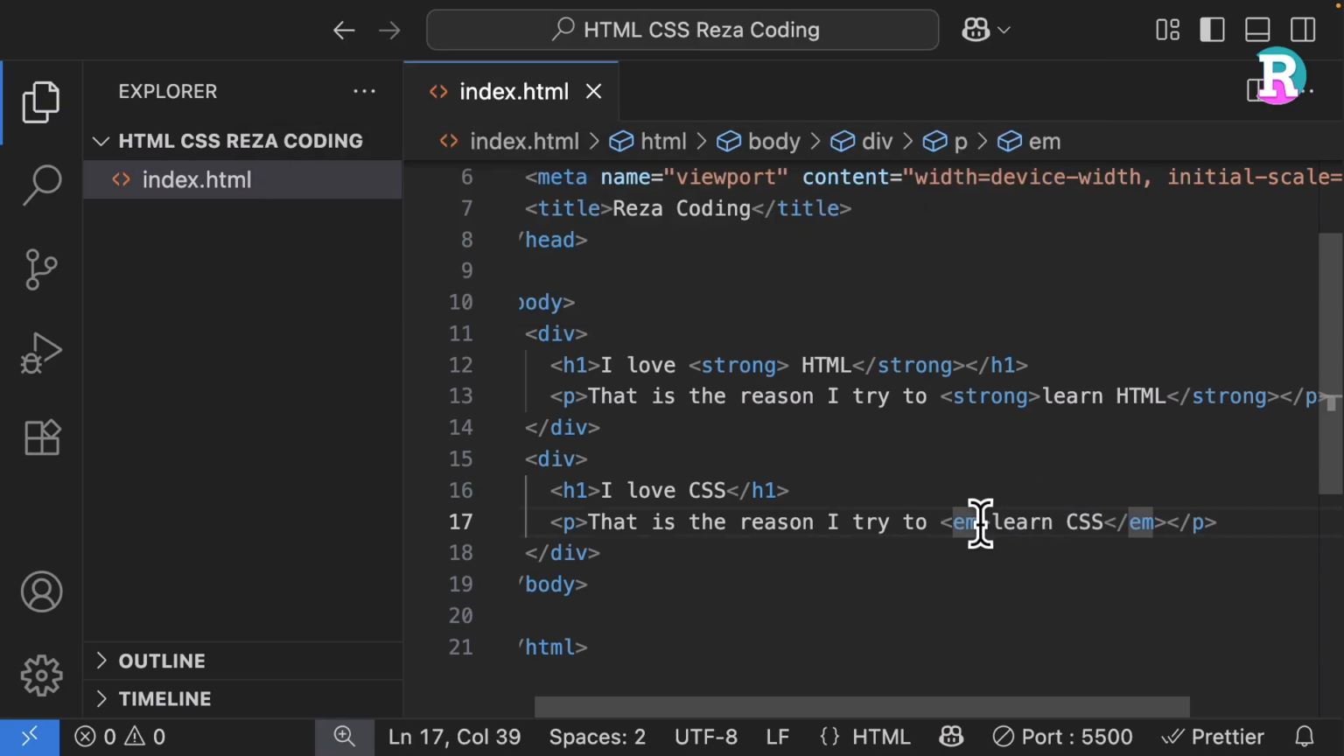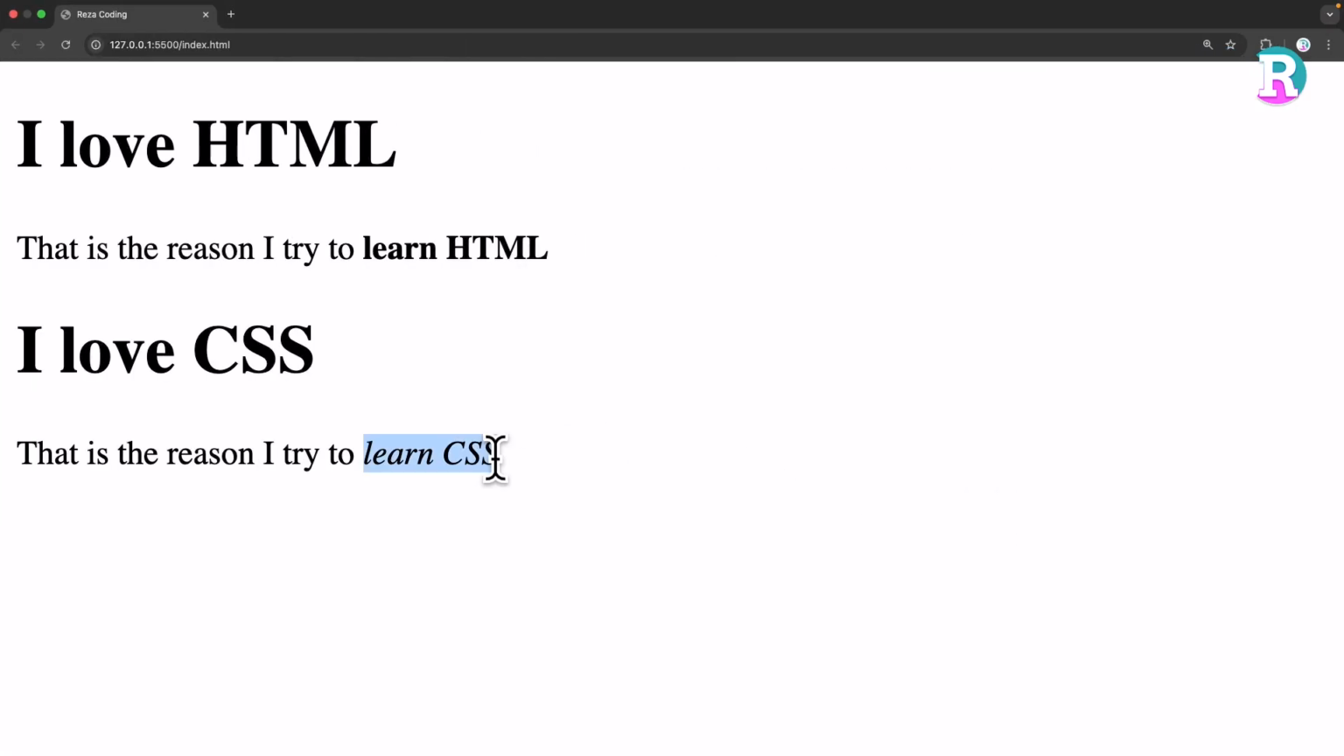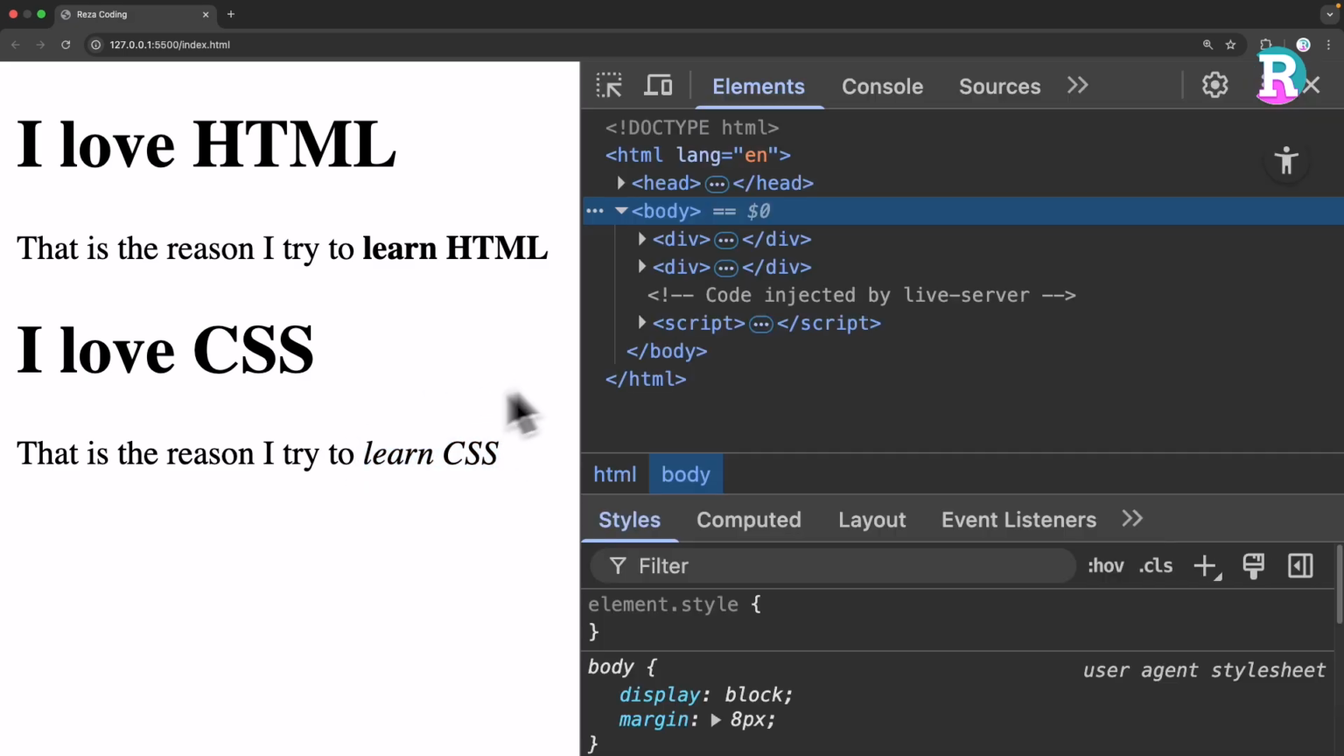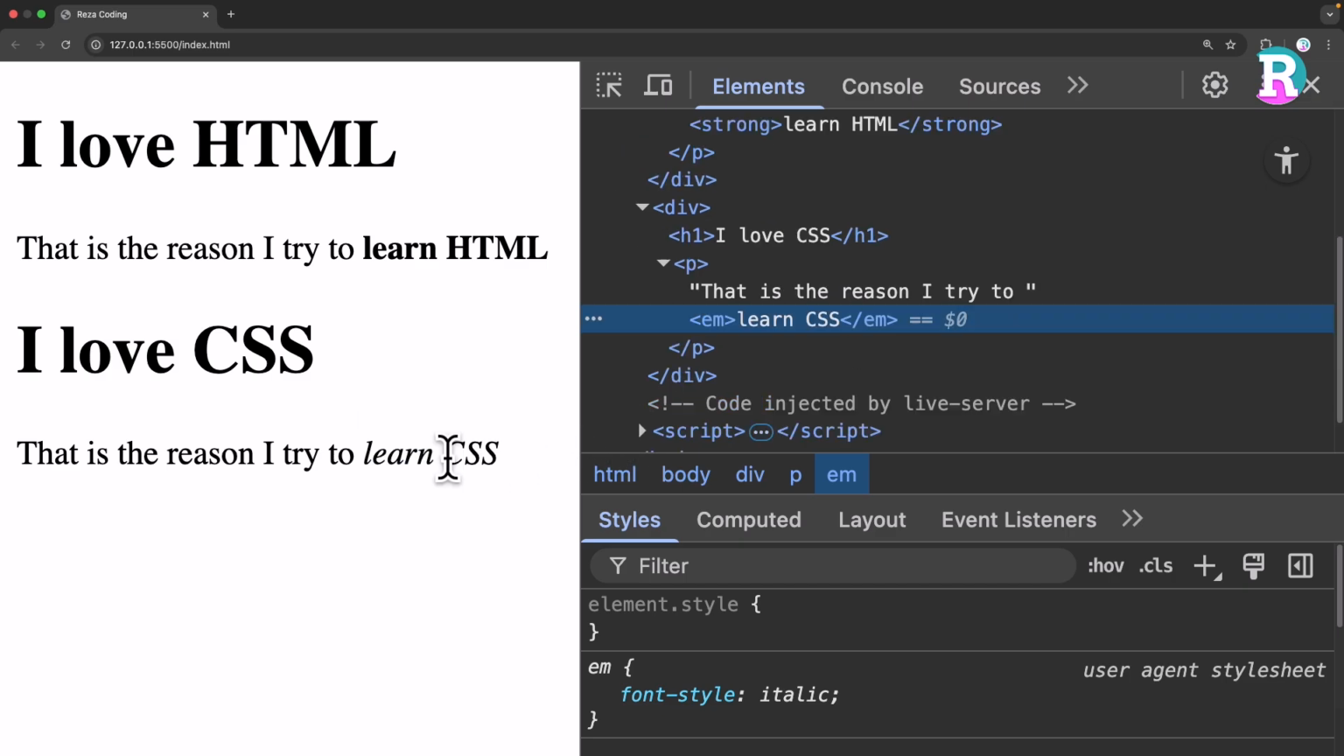EM stands for emphasize, and it will emphasize the text that we wrap inside. In this case, "Learn CSS" has the italic style. Imagine you're talking and sometimes you raise your voice just to emphasize something. This EM does a similar thing inside HTML.